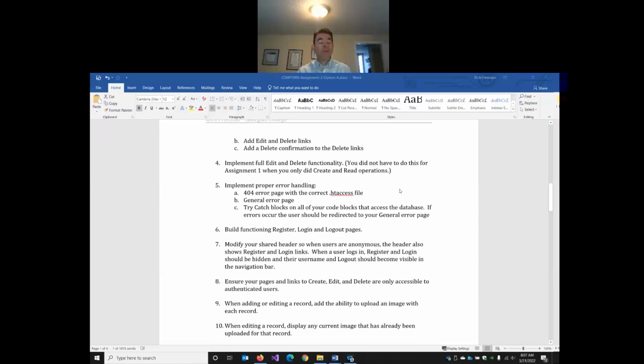So the techniques we used last week in class, you're going to create a 404 error page and generate an htaccess file that will direct any 404 responses to your 404 page. You'll also build a general error page and use try-catch blocks anywhere in the application where you are connecting to the database and trying to work with data in your database. If an error occurs, the user should be redirected to the general error page.